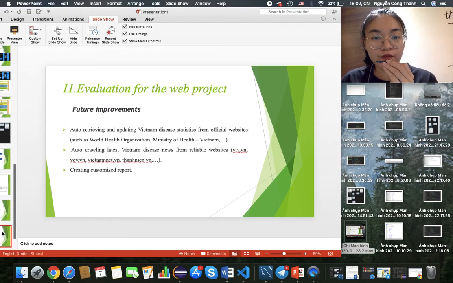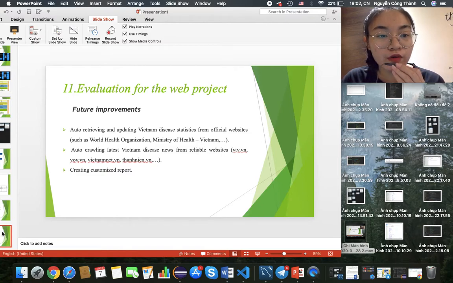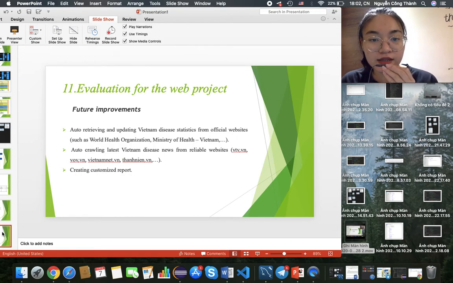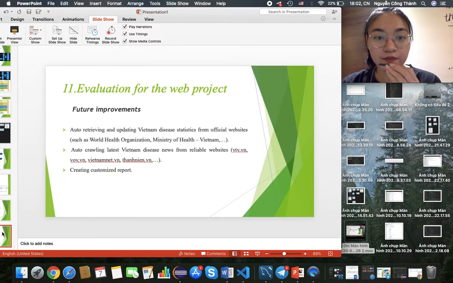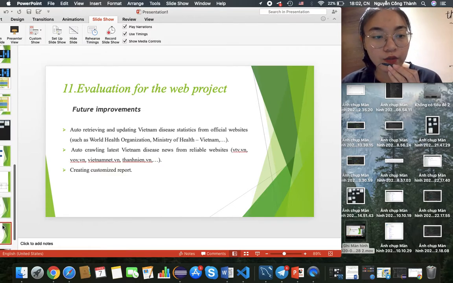For future improvement, we think that we will create auto retrieving and updating of Vietnamese disease statistics from official websites such as the World Health Organization and the Ministry of Health. Auto crawling of the latest Vietnam disease news from reliable websites, for example vtv.vn, vov.vn, or thanhnien. Finally, we will create a customized report. That's all about our presentation part.